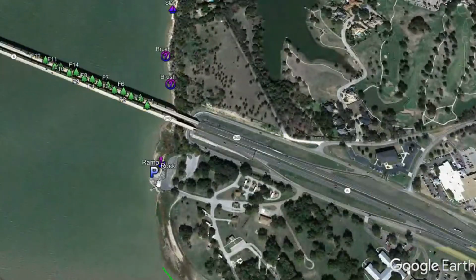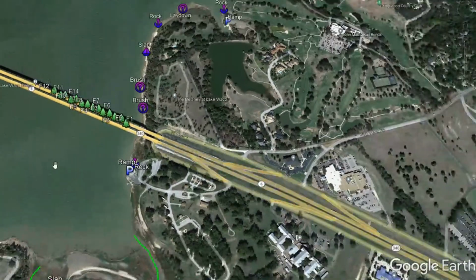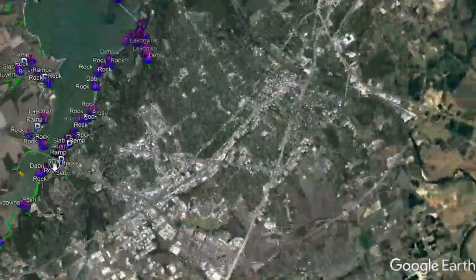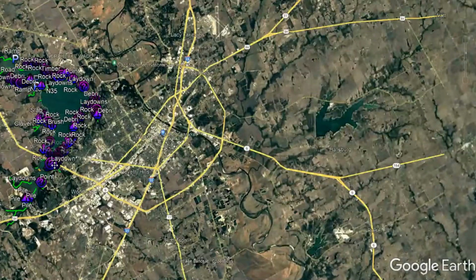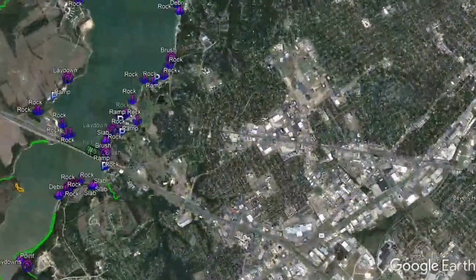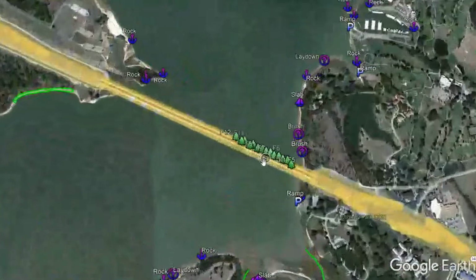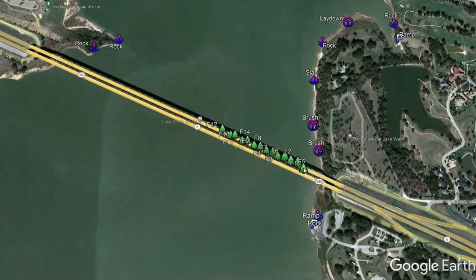And then as we move up here and we get right up on the bridge, right here you'll find another ramp. And then there's a ton of crappie condos on this bridge. So let me zoom back, show you where I'm at. I'm on the bridge on the south side. And you can see here that there are just a ton of crappie condos there. So that whole bridge and that area right there is going to be money. So definitely take a look at that.